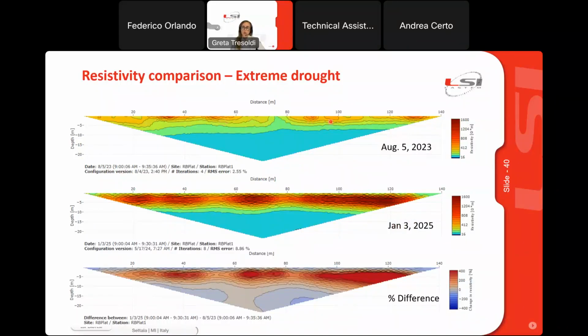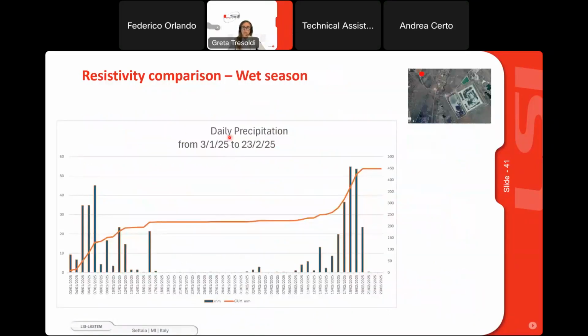So also visually, you can appreciate that the resistivity has increased a lot. And this difference says that the increase was of 400%. Also, the groundwater, the phreatic level, was dropping down a few meters. Then the months of January and February were really wet, so a lot of rainfall at site.